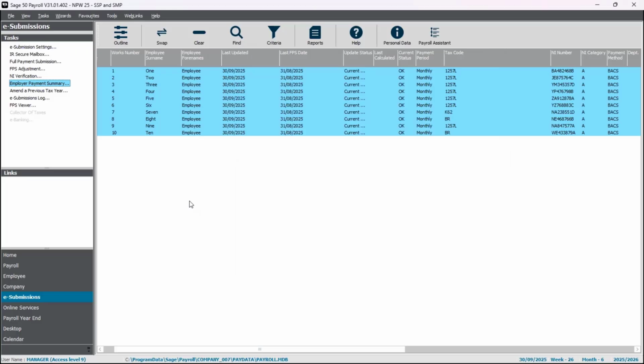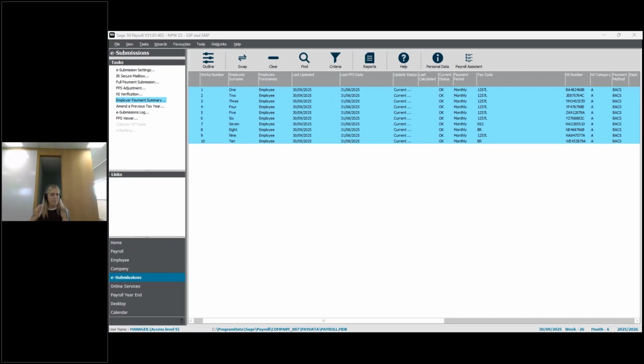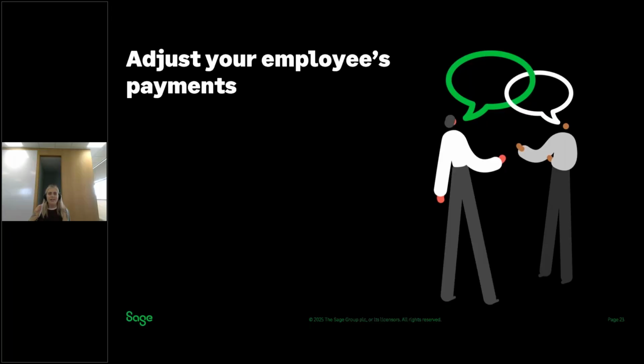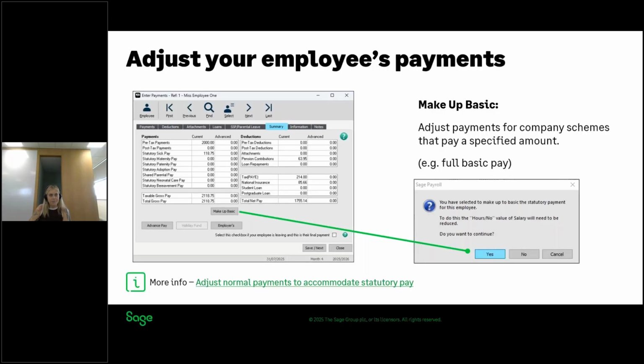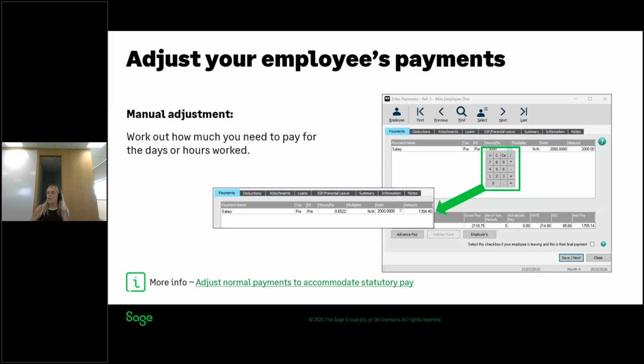We'll just do a little bit of a recap of what we've covered today. So we've looked at adjusted employee payments there. I've used the makeup basic option in my example. So you can see, you can click on that button and it will automatically reduce your salary. Or you could use your manual adjustment as well if you want to work out how much you need to pay, or even if they've gone off maybe mid-month, rather than at the start of the month.